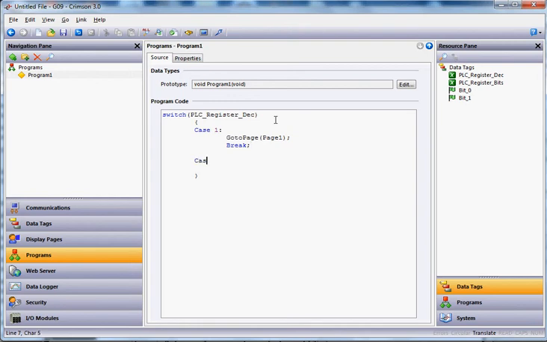Then if I go here and say case 2, I'll do the same thing here. I'll say GotoPage, page 2 in this case. Notice the capitalization doesn't matter.